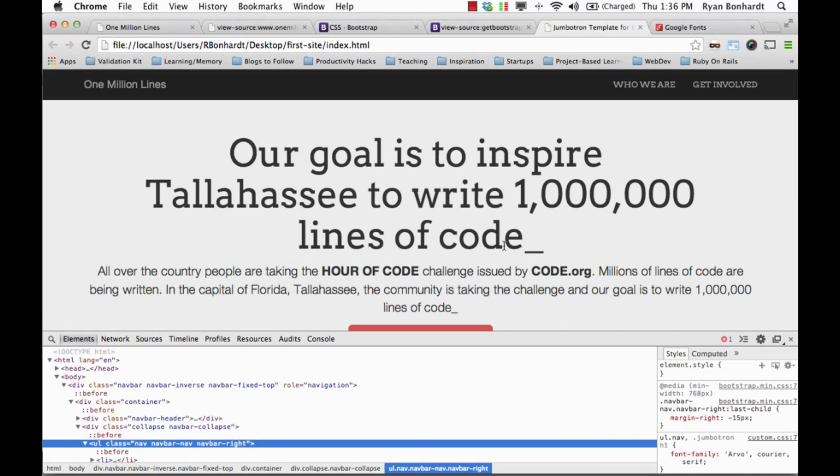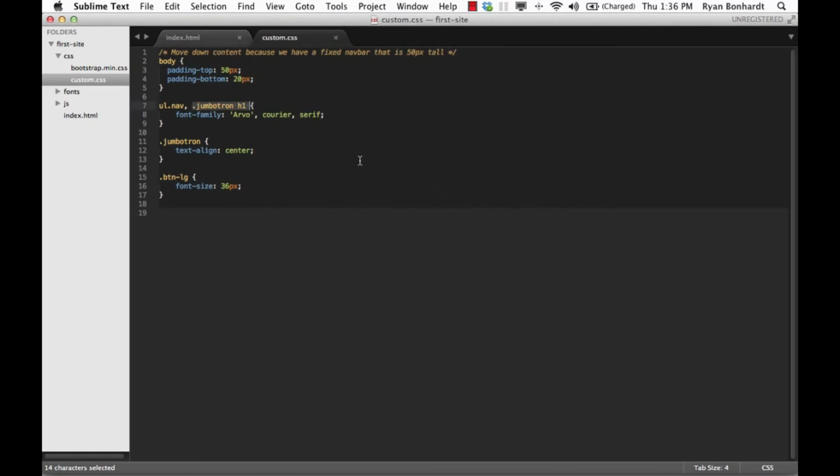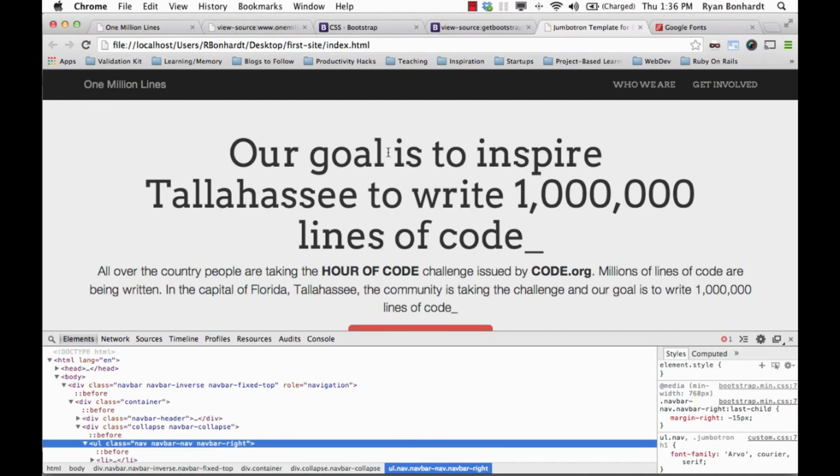All right, so now you know how to bring custom fonts into your site, and next we'll move on to continue building this top section here.